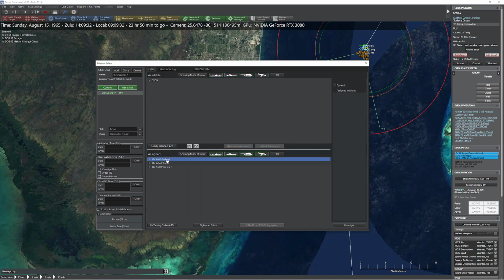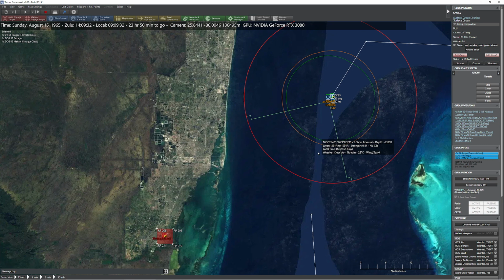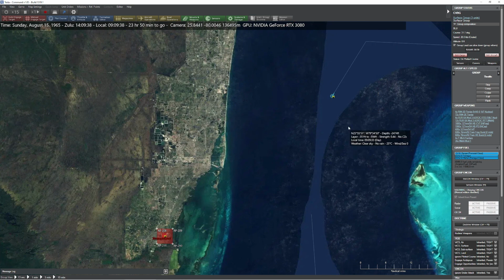So one of the things you can do, of course, is get in here and start fiddling with all this. But for today, I'm just not going to worry about it. We can also do dynamic missions and everything, but that's getting way ahead of us here. So I'm going to go ahead and pause.